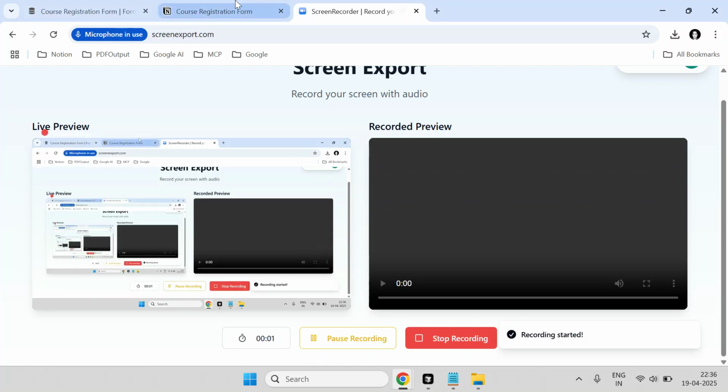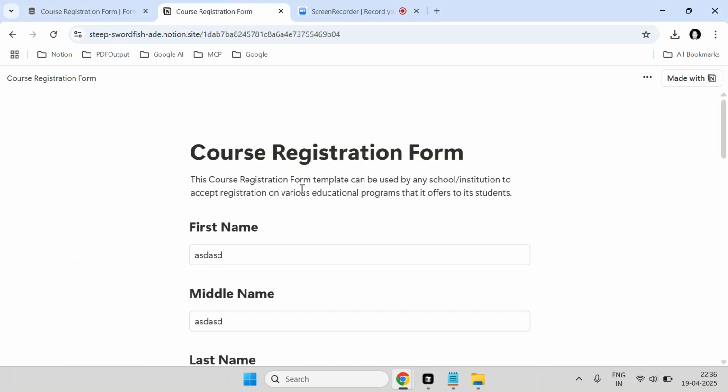Hi, today we're looking into the course registration form. This is a simple form which has been created with Notion to help you keep track of all the course registrations that are happening for your institution.